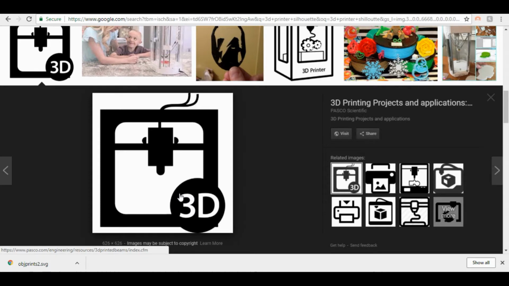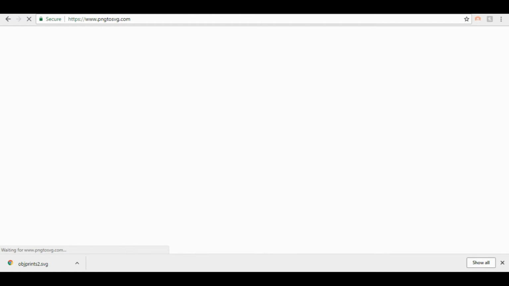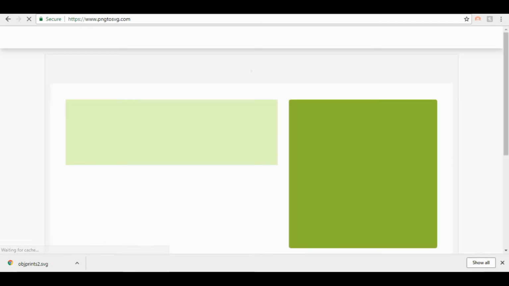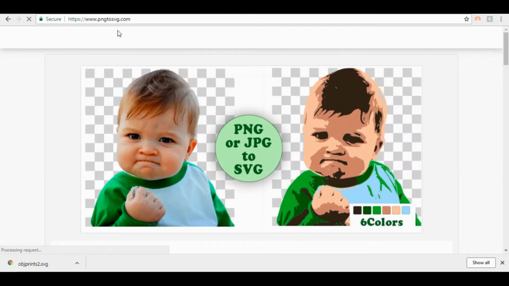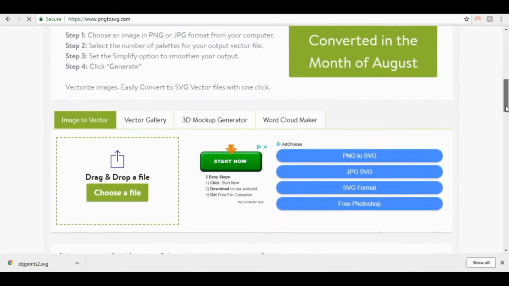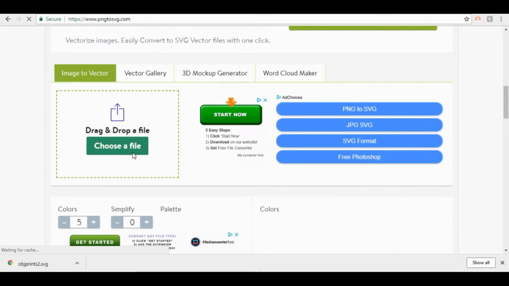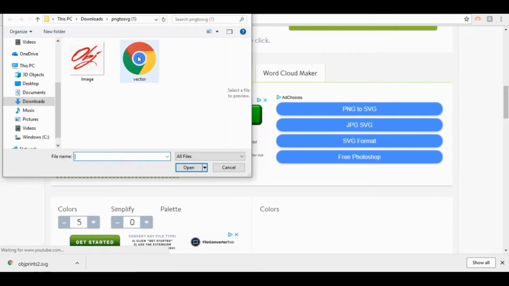But once you have your file downloaded or saved somewhere, you should be able to type in this website here, PNG to SVG. This is one of many. There's also Convert.io, I believe. That's another pretty good website. This one you can actually see your file before you decide to download it. They're all pretty good sites, but basically, all you have to do is choose a file and upload it.